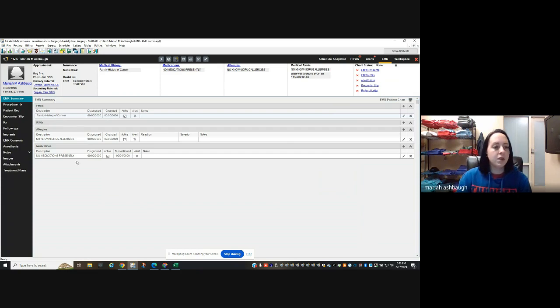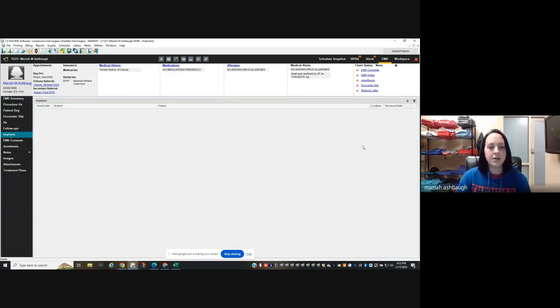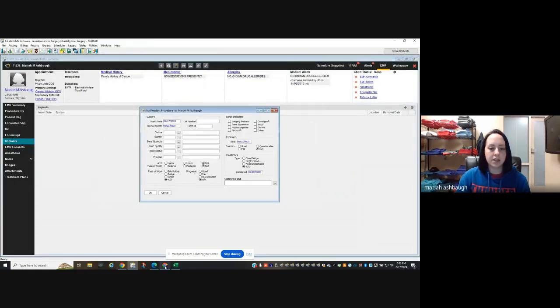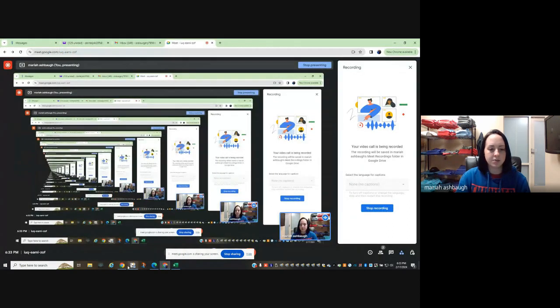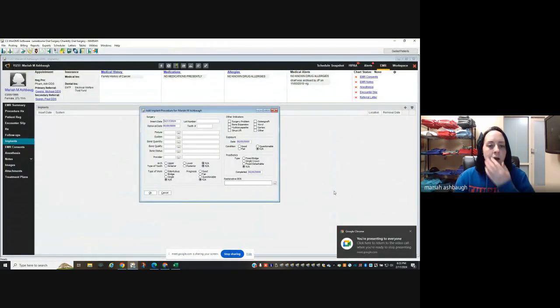And yeah, so then the only other tab, implants. If I open this up, I don't have any implants. If I did, it would show me the date that it was inserted, the type of implant. It'll also say the tooth number. So if we add one currently, sorry, I just keep checking back to make sure it doesn't kick me out again. So add a new implant.